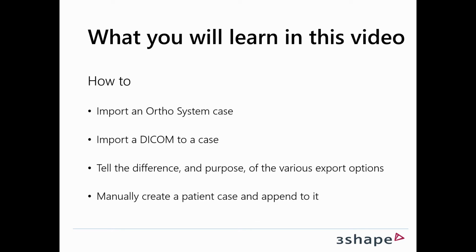So what you'll learn in this video is how to import an ortho system case, how to import a DICOM to a case, tell the difference and purpose of the various export options, and manually create a patient case and append to it. But enough about the preliminaries, let's have a look how it works in the ortho system.